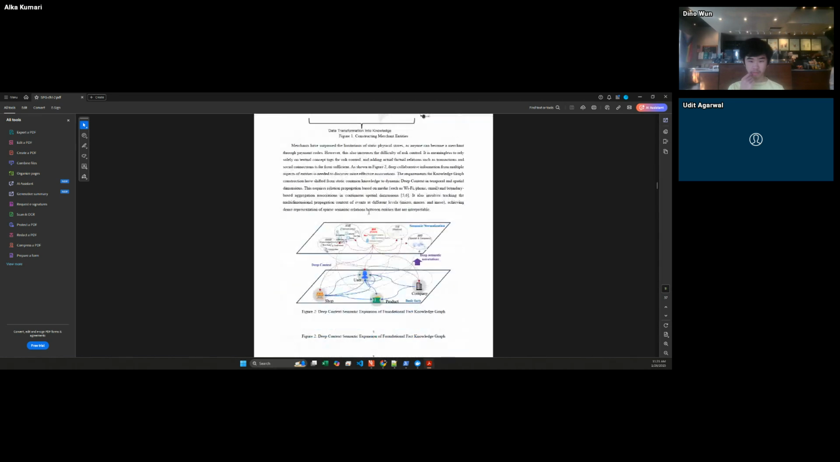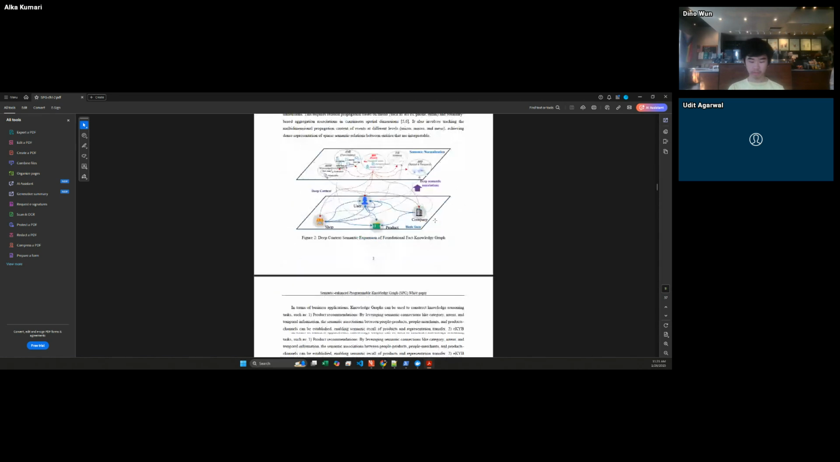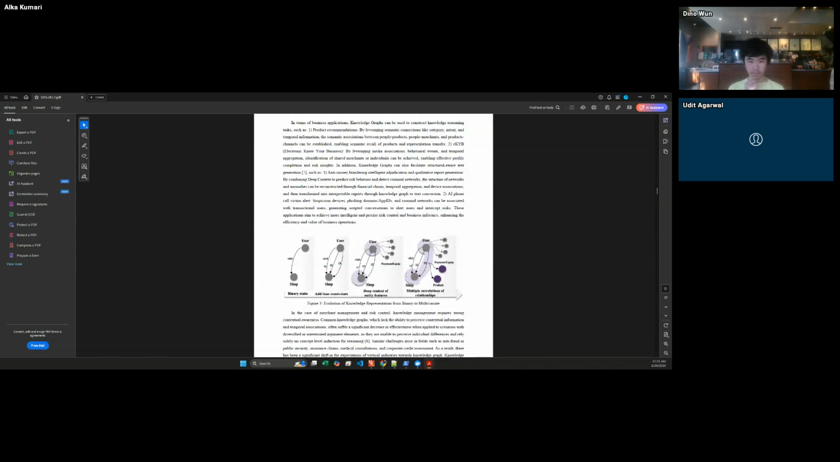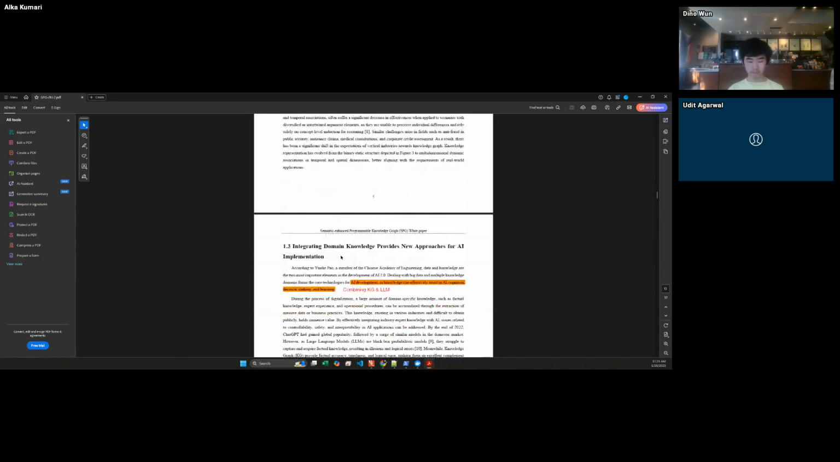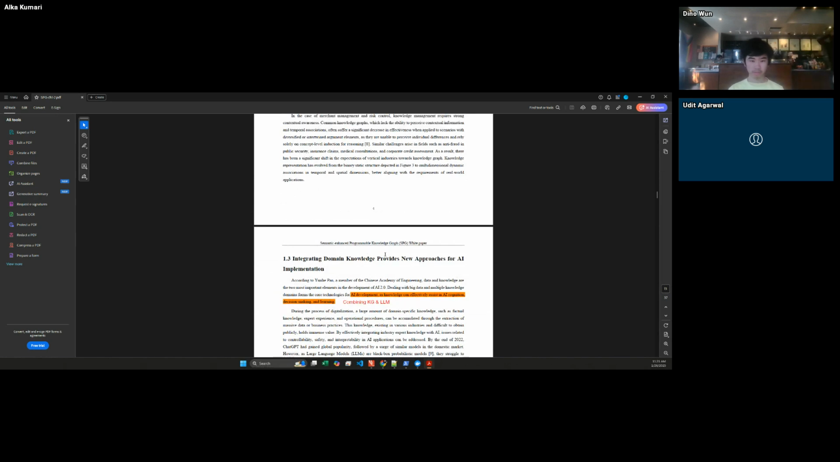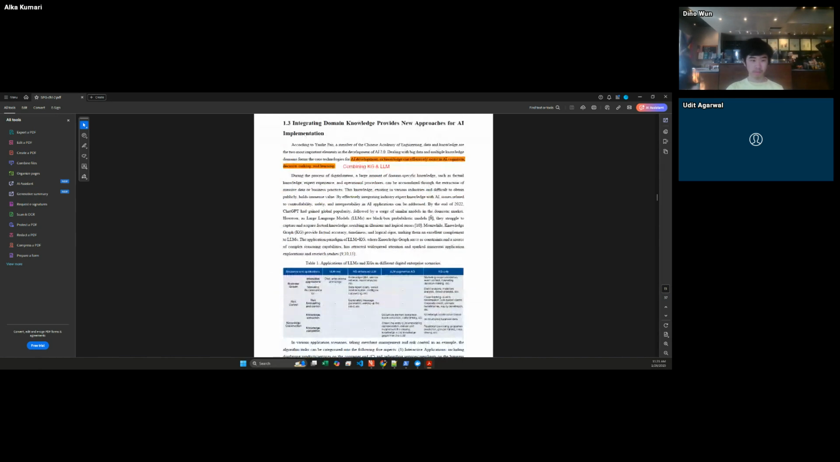Okay, so do you want me to go down and elaborate? Yeah, down. This is what we discussed, combining knowledge graphs and LLMs. This is what I was talking about. Yeah, we can go further.